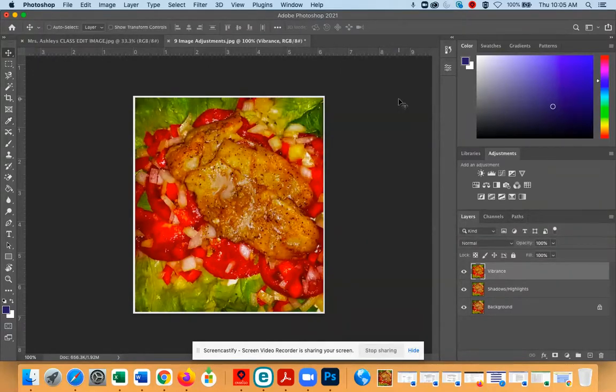All right, hit OK. Turn off the vibrance layer, turn it back on. Is this an improvement? It's a little warmer. The red is a little more red. I'm going to leave it. I'm going to see when I'm done with everything if that's something that I still want to keep.